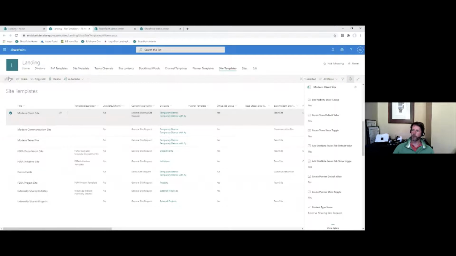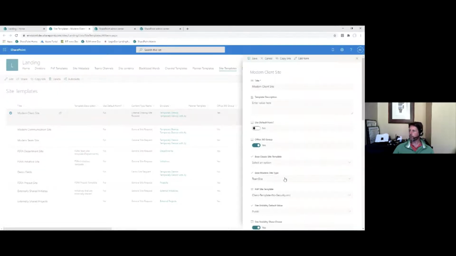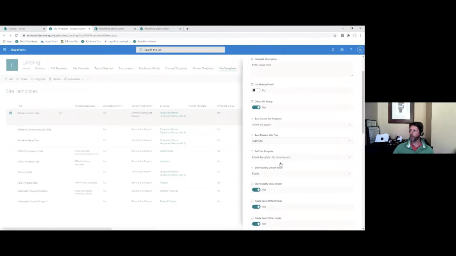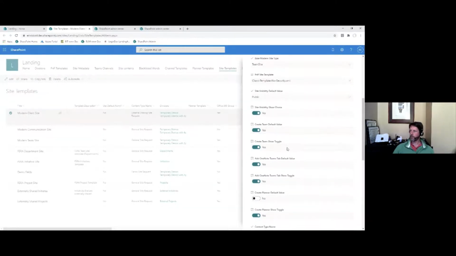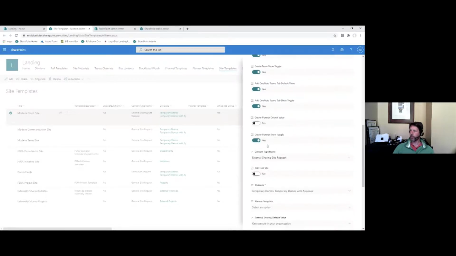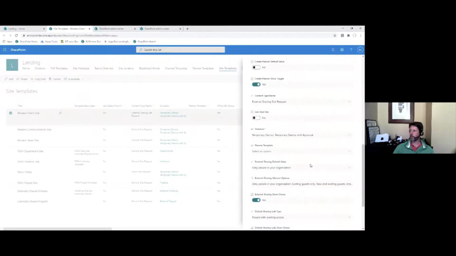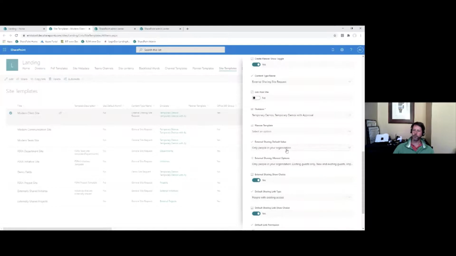sharing. So actually, let me go into the full edit view here. We can see there's all sorts of details around this template. Does it create a modern team site? Yes. And what PNP template gets applied to that? Is it creating a team? Yes. A OneNote, a planner, no by default. But as we come down to the bottom here, we see a bunch of choices around external sharing.